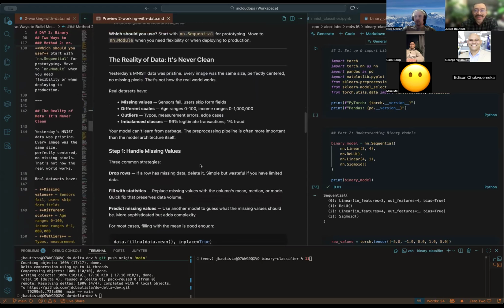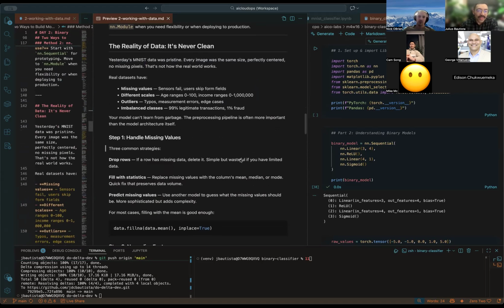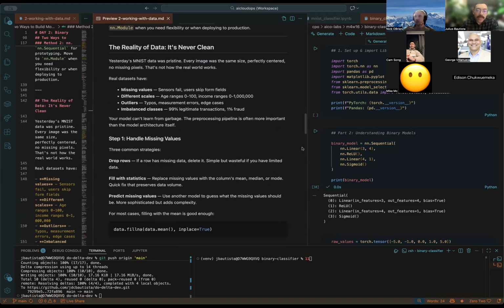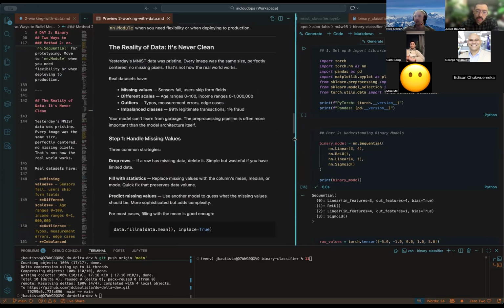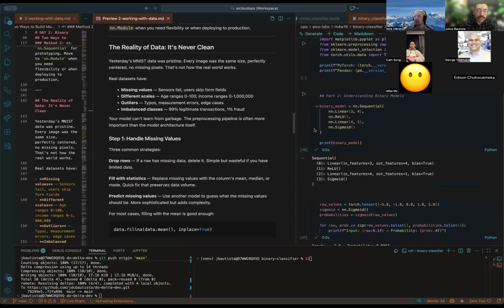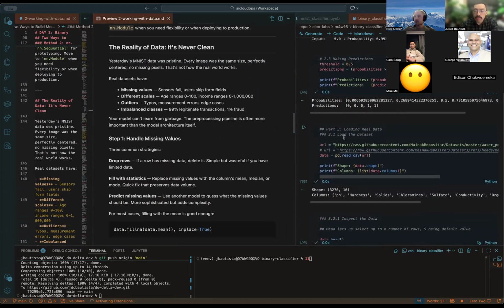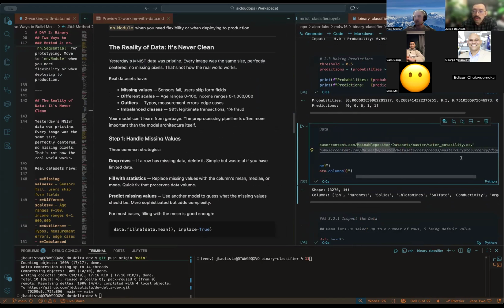The reality of data is it's never clean. So yesterday you were working with pristine data, more or less. But today we'll be working with public data sets. There should be, if there's not, then you could probably just extrapolate from here. There is a link for a data set that we're grabbing. This one, for example, is water potability.